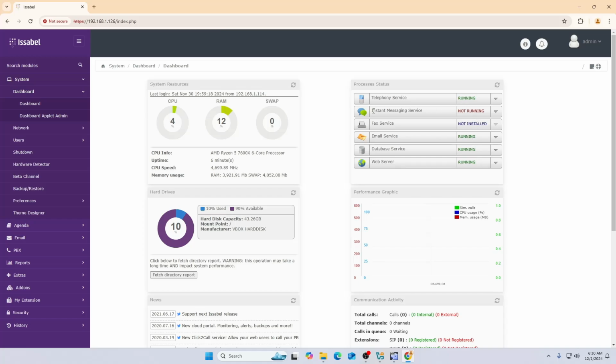It also provides instant messaging services, so you can see all the services that this one tool provides. You will get telephony services that you can use for PBX and all the things, messaging services which are not running but you can install or start the process from here, fax services which are not installed but you can do that, email services, database services, and web services. So all these services are over here, like web server, database services, email services. You can use these things.